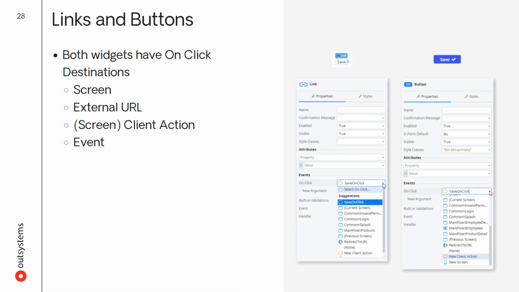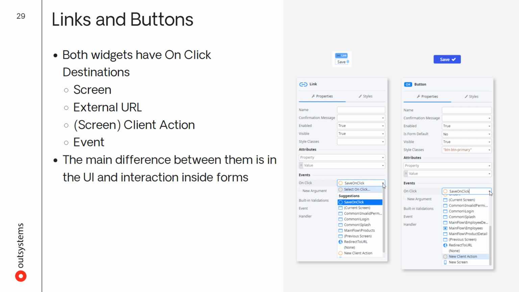We've seen that buttons can trigger the execution of a logic flow. However, links are actually very similar when compared to buttons, and both can trigger different kinds of behaviors with the onClick property. From navigating to a screen within our app or an external URL, to executing an action flow and triggering an event. Actually, the main difference between both is how they are displayed at the interface level and interaction inside forms.